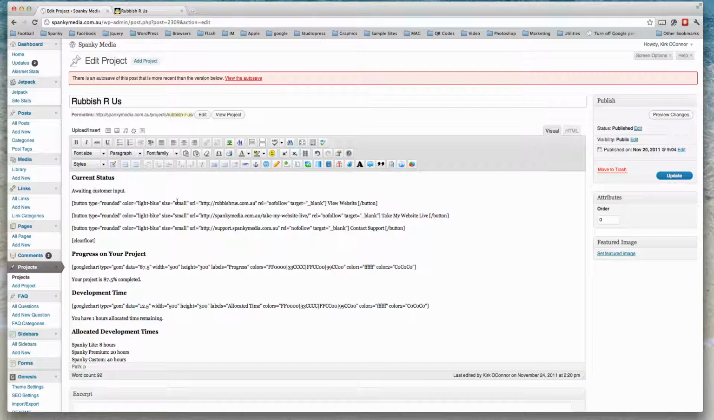Now here are our 3 buttons, and you can see they're short codes. Rather than doing too much to these, all they have in terms of data that we're adding for the first button is the URL of the website that is being developed. In this case it's http://rubbishrus.com.au, so that is what we would put in there. Of course that's not going to change at this point because the website's being developed in the right place.